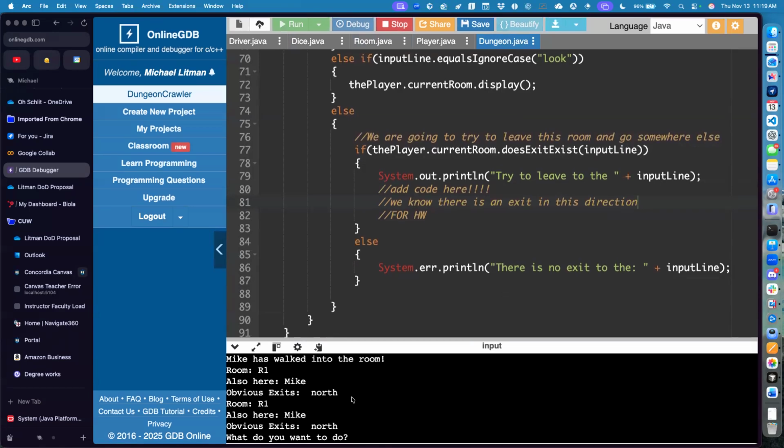So we see an obvious exit to the north. I'll go ahead and type in woot. It's going to say there is no exit to the woot. I'm going to type in north. It's going to say try to leave to the north. It found an exit to the north. If I type in south, it's going to say there is no exit to the south. So it's only finding an exit to the north.